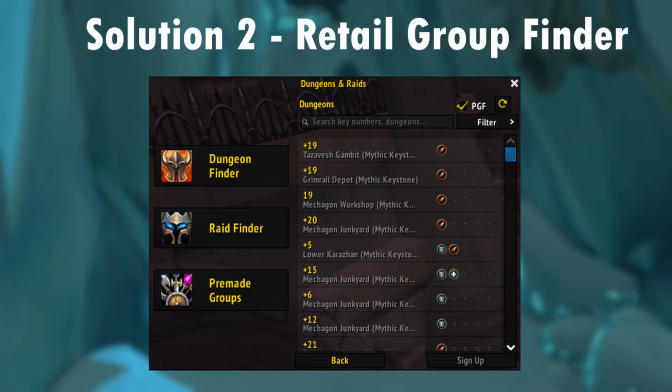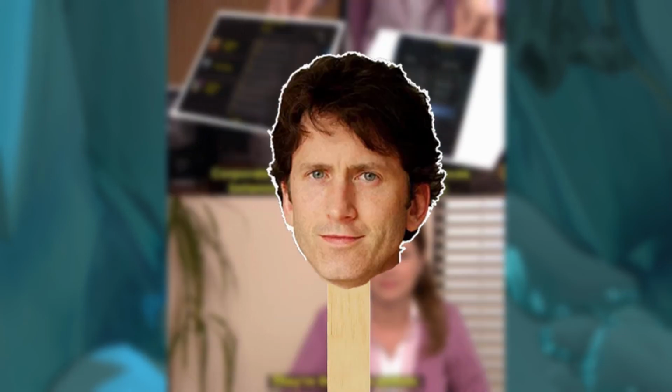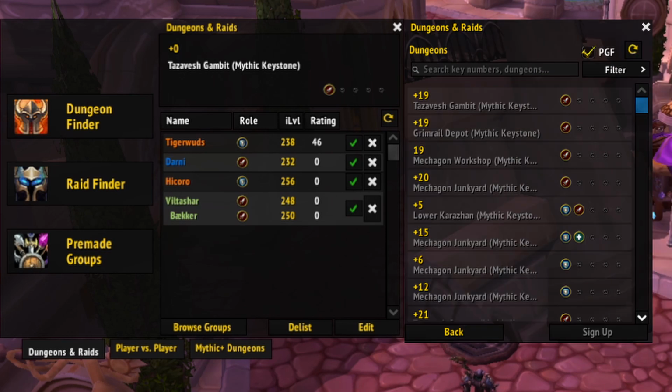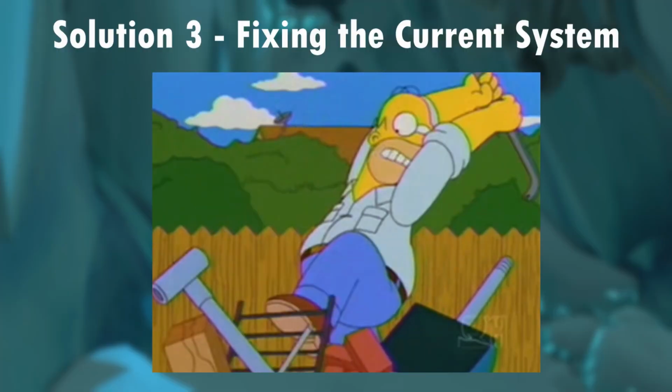If you're not a fan of that though, how about solution 2, retail group finder? This is effectively the same system that we have now, but with one key difference. It just works. You can see who's applying and invite who you want, you can see the groups searching, and you can apply to more than one group, everything we need in one place. This one might trigger those who believe retail is the reason their life resembles Asmongold but without the Twitch money. So what about solution 3? Fixing the current group finder.